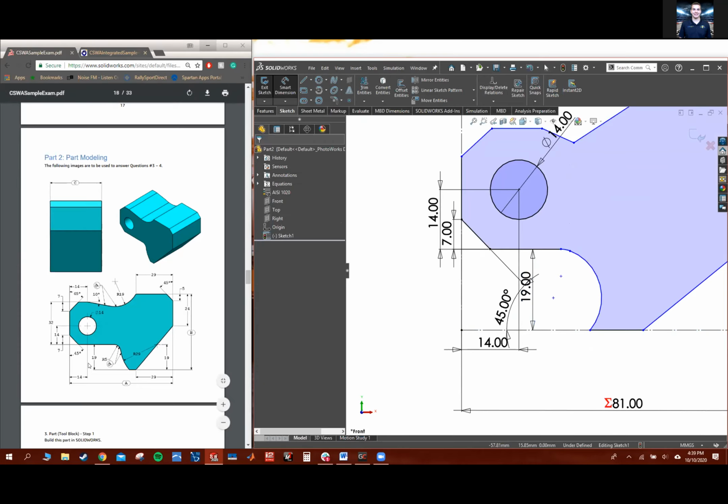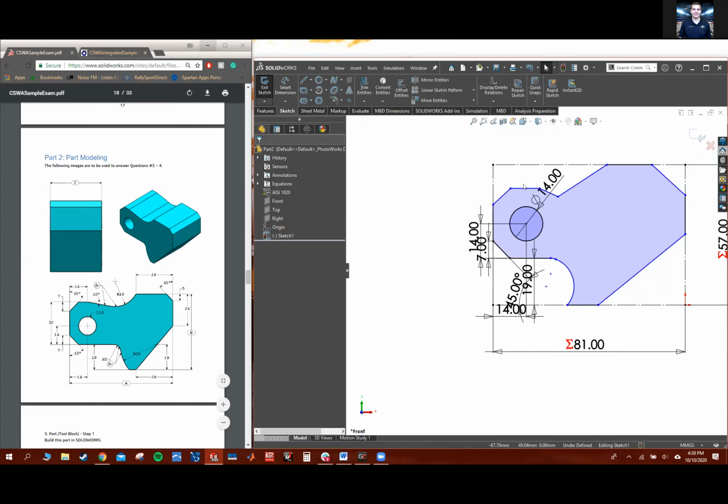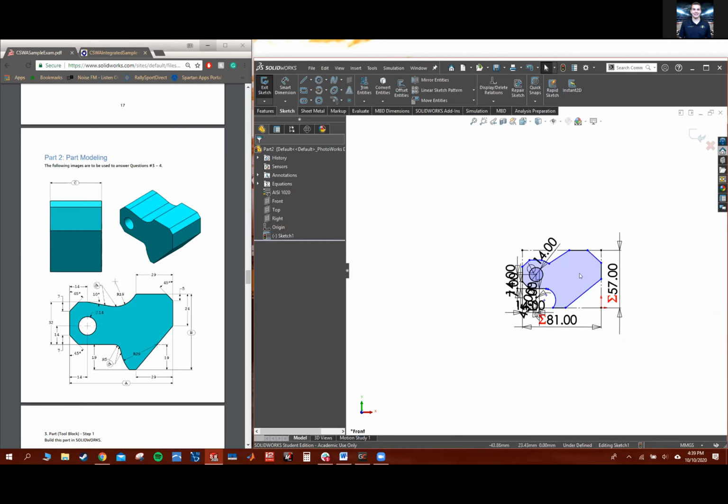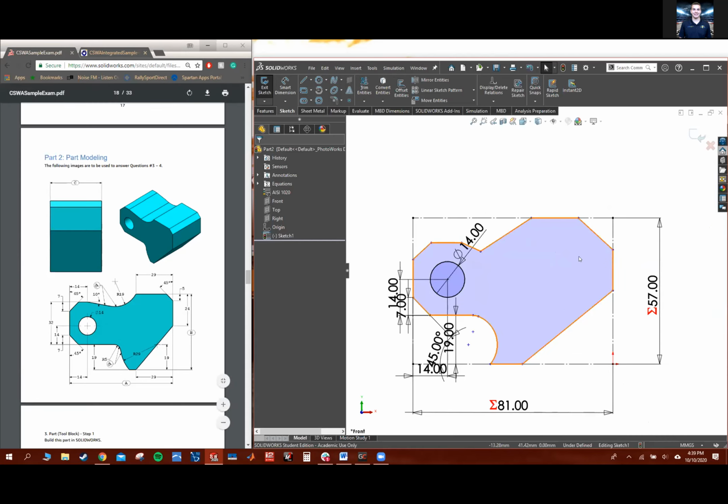Okay. Let's see. I actually did this part earlier. I think this is pretty straightforward. You're basically just going in and adding in all these dimensions, and what you essentially want to happen is these lines should no longer be blue. It says underdefined down here. This should say fully defined.